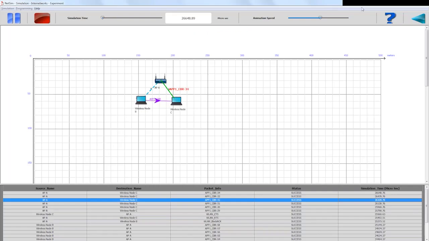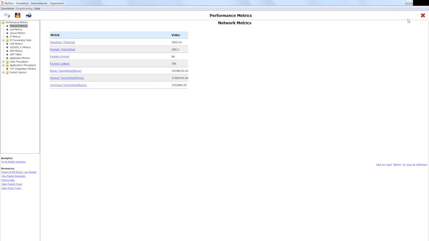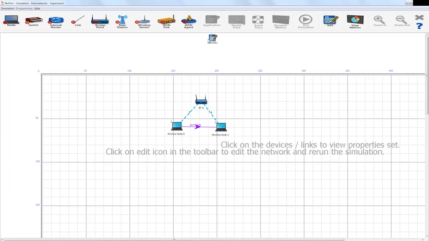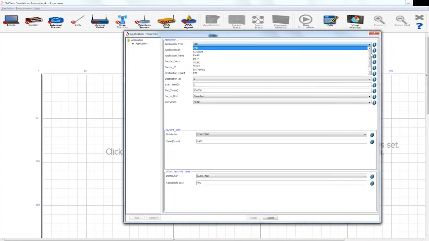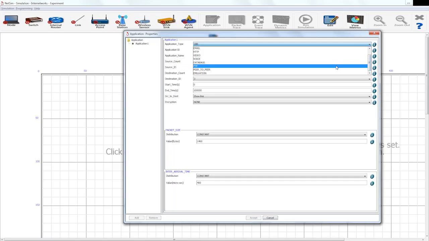This is about the applications that are available. Various kinds of applications are available in NetSim. You can have CBR, you can have voice, you can have video, you can have database, you can have email, HTTP and so on. So here is a list of applications: CBR, custom, where you can write your own application, email, web browsing, HTTP, video, voice, database and so on.